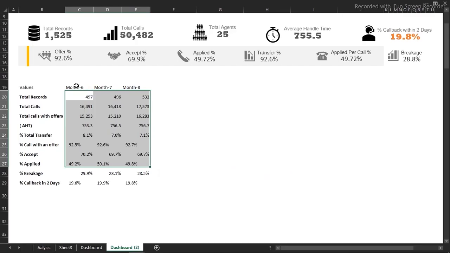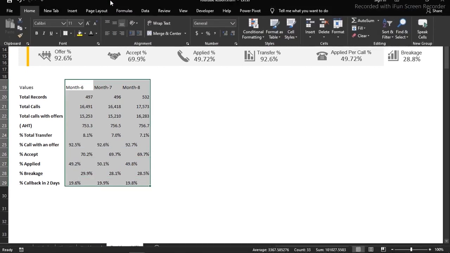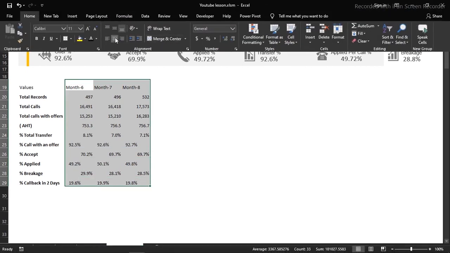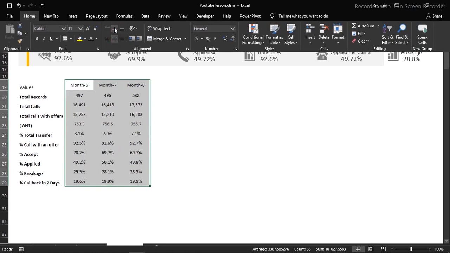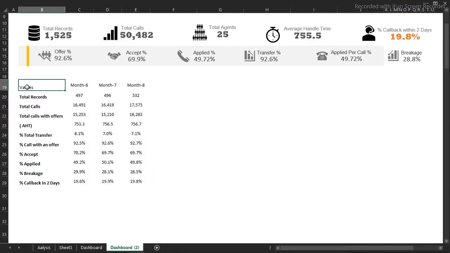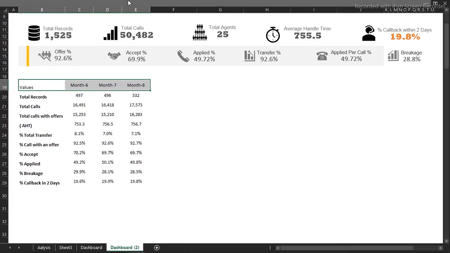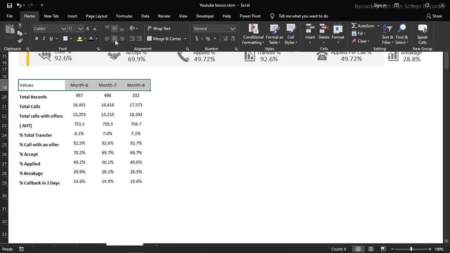The next thing we have to do to have it formatted, I'm just going to highlight all the values plus the header. I'm going to go to the top level right here and make sure we centralize every single thing we have right here. So I want to highlight it and make sure we have it centralized. But this is just going to remain where it is.